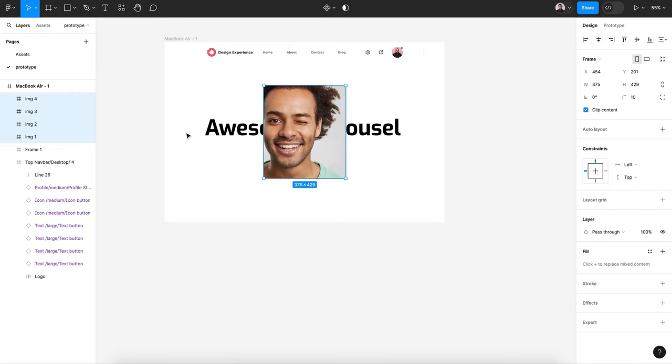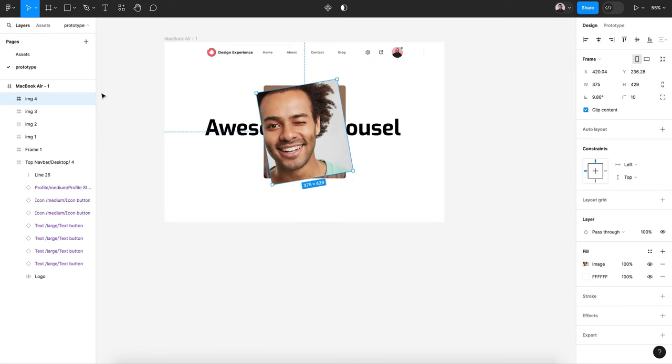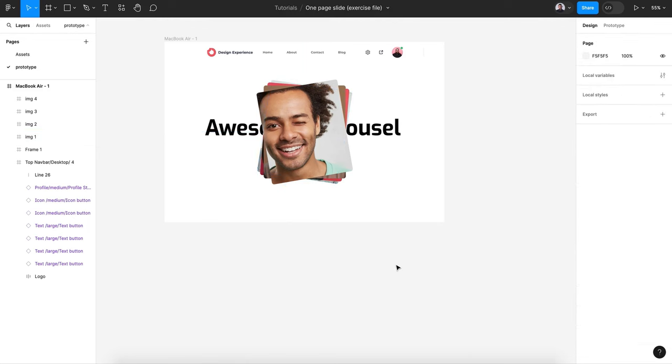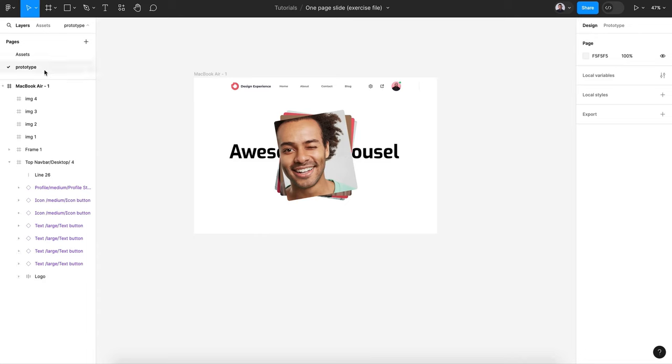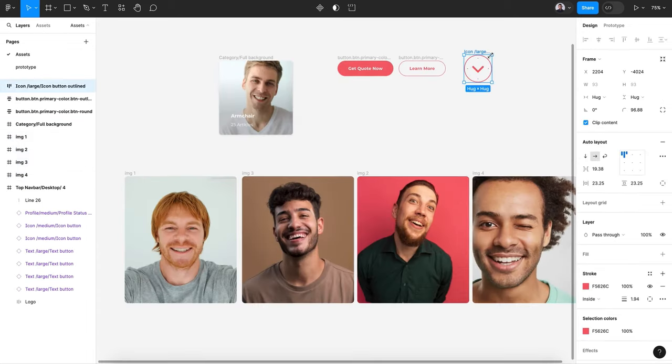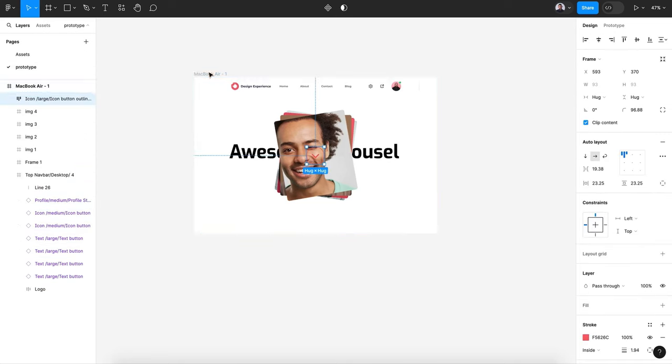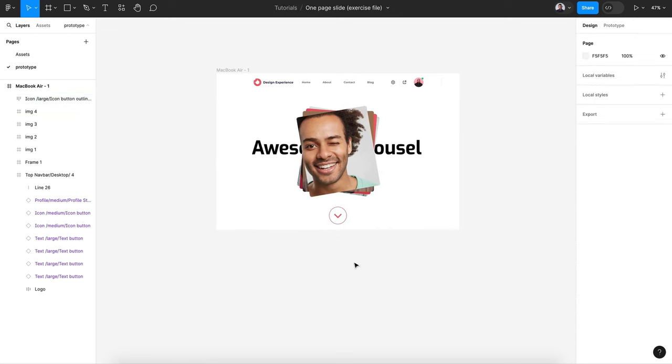All right, and let's select just the first one and rotate, then let's select the third, rotate the opposite way, and the last one rotate like that. You want to create a slight effect of cards rotating. Now let's go here to our arrow button, copy and paste here, move it to the bottom. All right, so here we go.